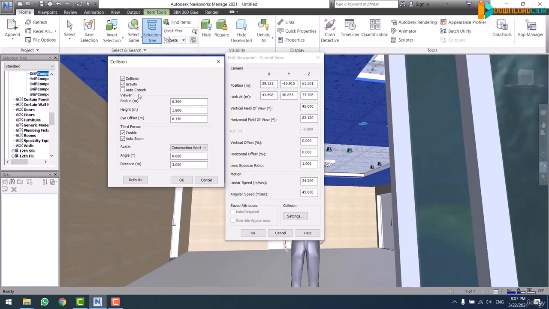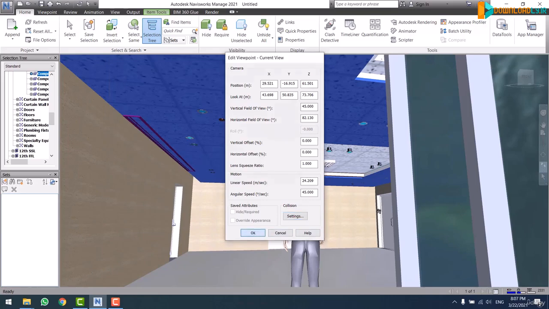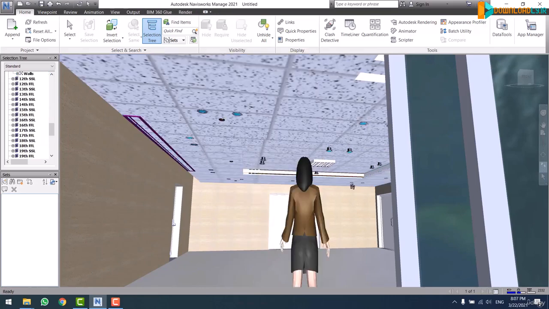I click on setting in collision. Here we have some items which are repetitive, like auto crouch, gravity or collision. And then here in third person you can modify your avatar. For example, you can choose office female. Let's check it out.